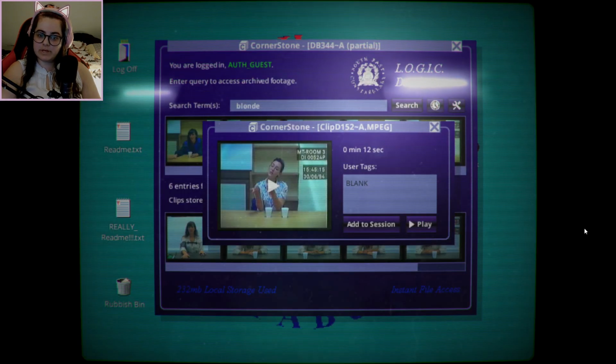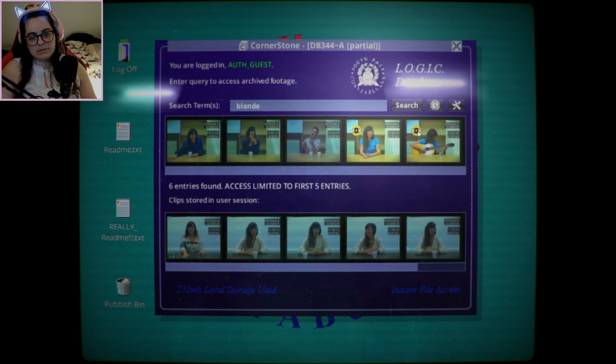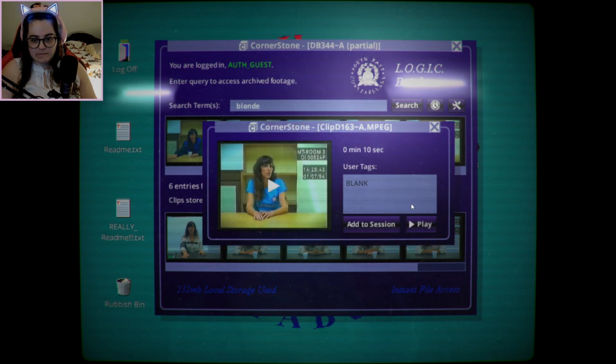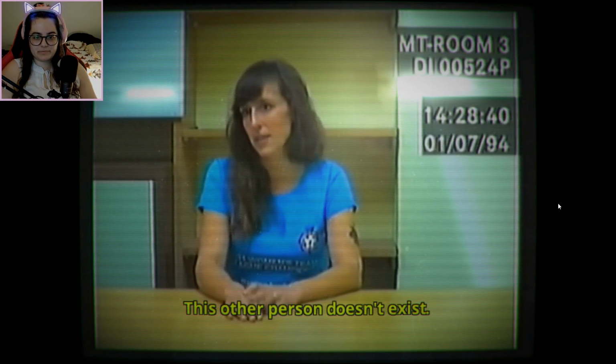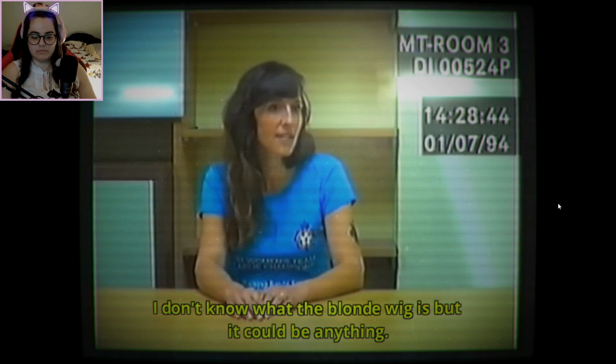Ooh, so she was found with blonde hairs. He has blonde hair. Because she was saying that he's blonde and he doesn't grow his beard because his beard grows in ginger. And he doesn't like that. You also gotta learn about the attic, the hidden away, but that's all back to the twin thing. This other person doesn't exist. I don't know what the blonde wig is, but it could be anything.